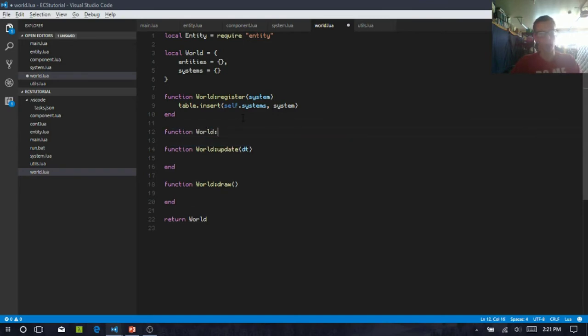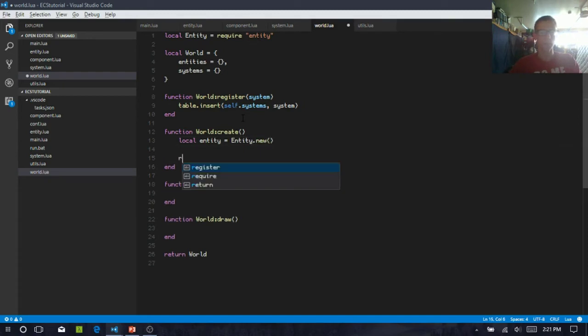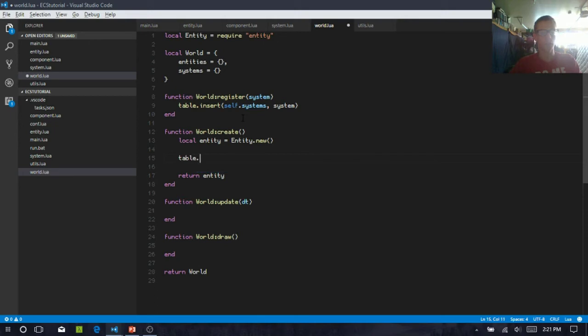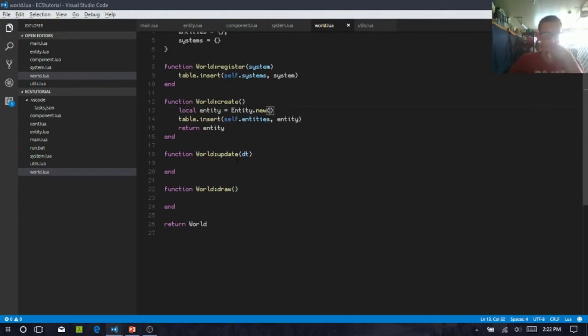Let's create a function to create an entity. So we're just going to have a function that creates an entity, and that just makes it a little bit simpler on ourselves. Let me think. Yeah, let's do this. Local entity is equal to entity.new. Then we're going to return that entity. And we're going to say table insert self entities entity. All right. Now that's looking pretty good.